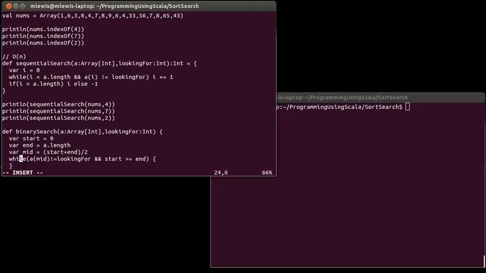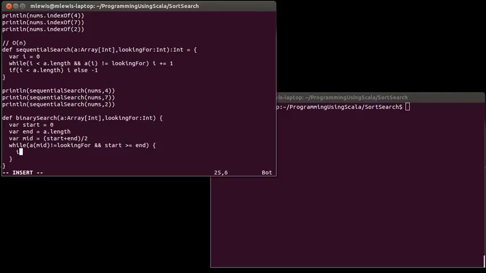So what happens inside of this while loop? Well, we know that it's not mid because of this. So I need to ask if a sub mid, so if what I'm looking for, if it's less than a sub mid, well, then I set end equal to mid. Remember, end is exclusive. I've just ruled out mid, so I want the end to actually be equal to mid.